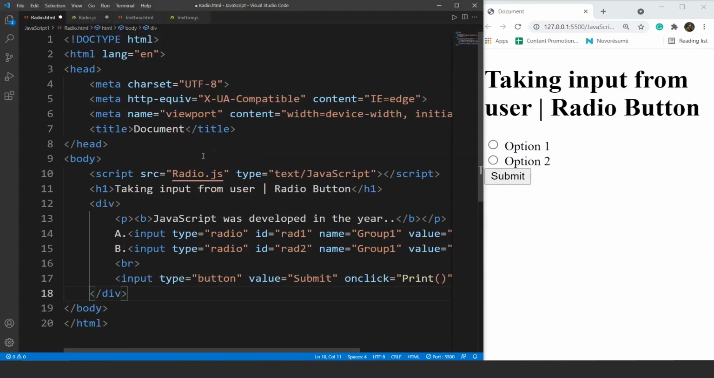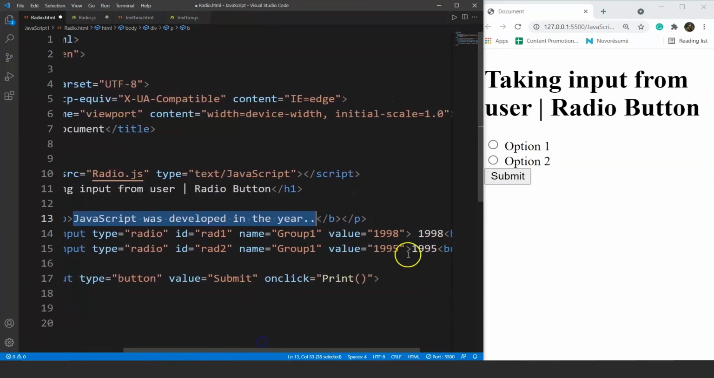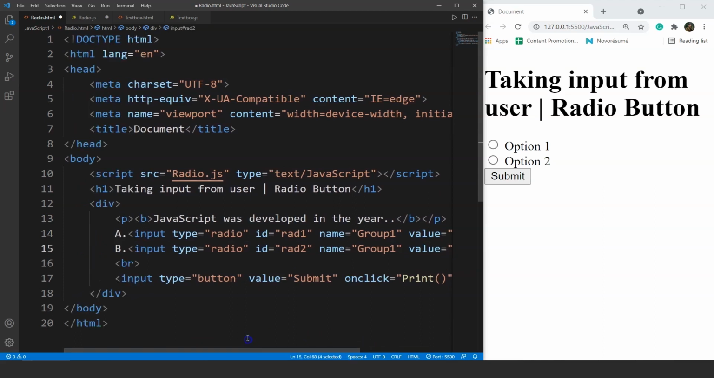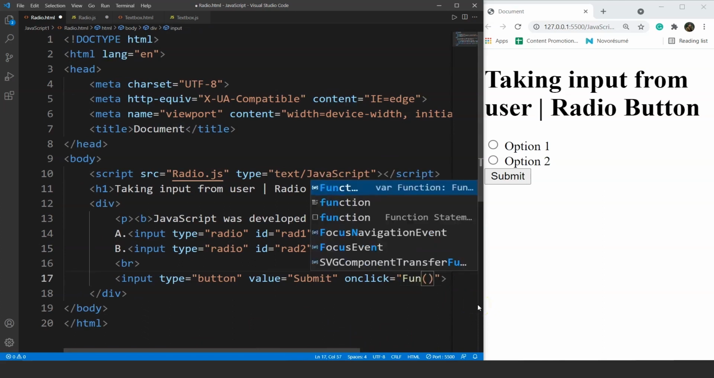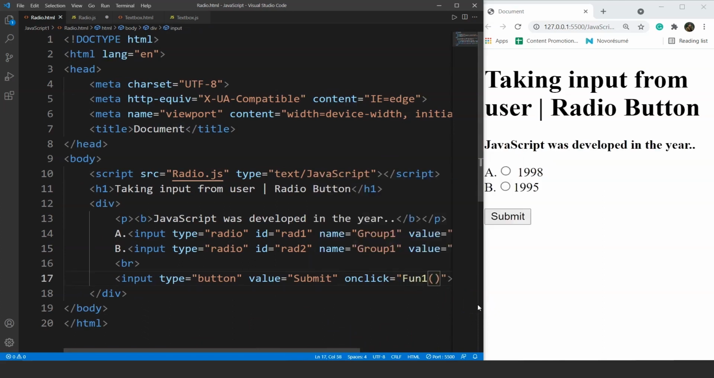So here is the code if you want to create a quiz on your own. So we have a question here: JavaScript was developed in the year, and then we have two options for it. We have 1998 as first option. So if we go here, you can see we have the first option is 1998, and then we have another option, 1995. Obviously we know the answer for it is 1995. We'll change the function name here as fun1 and save it.